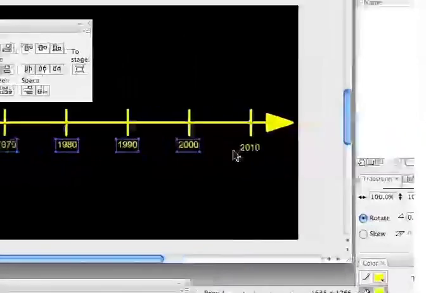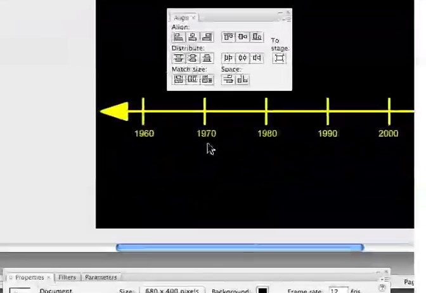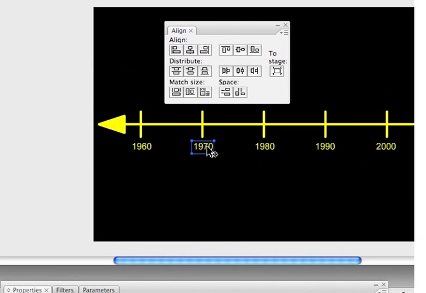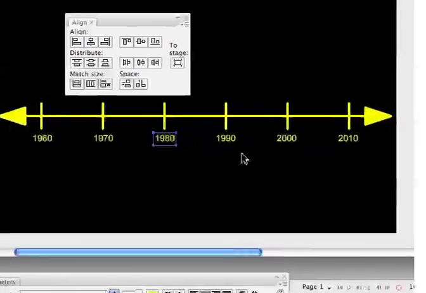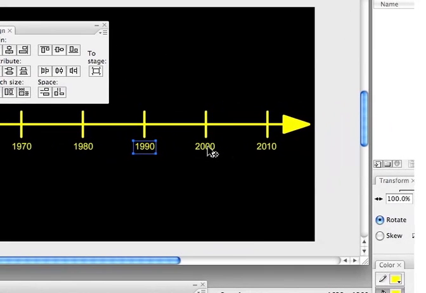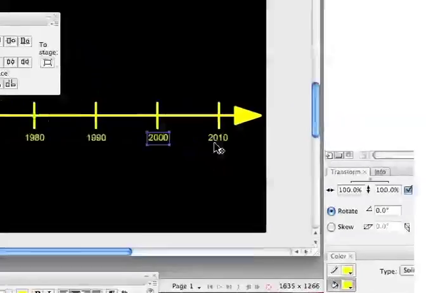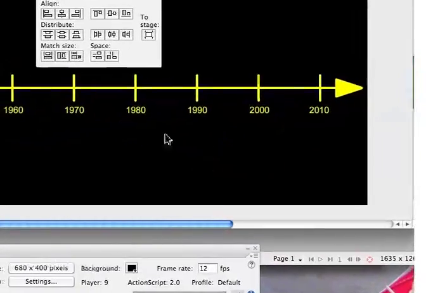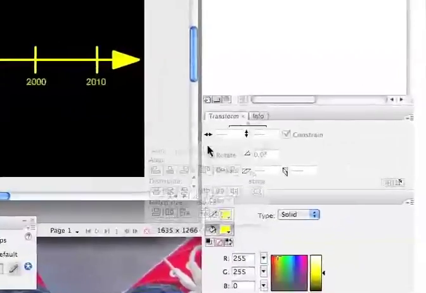Now if I go back and get the black pointer, I can select, by holding shift, I can go through here, select all of these and align their tops. Then I can go one by one and just kind of eyeball it centered on the line above it. And that one already looks pretty good. There we go. Now I can move this out of the way.